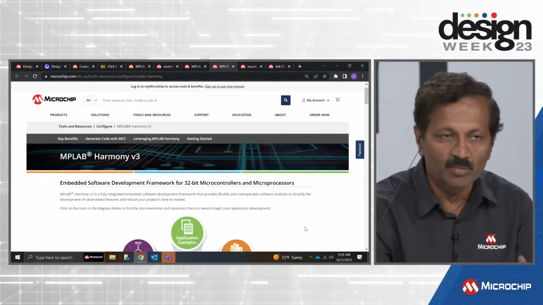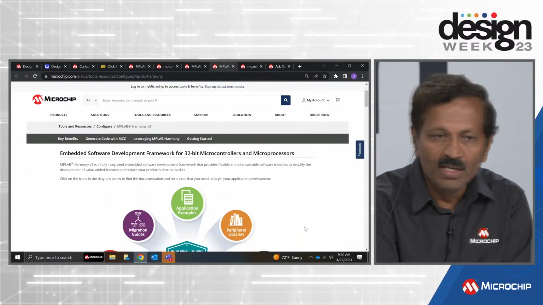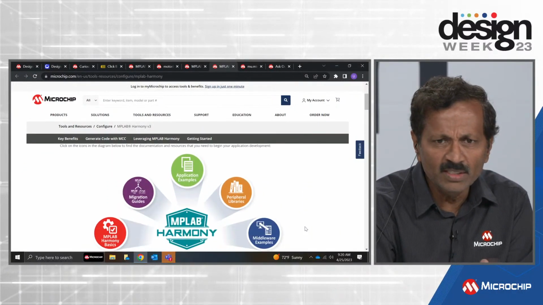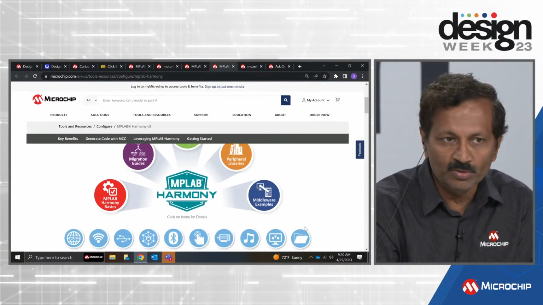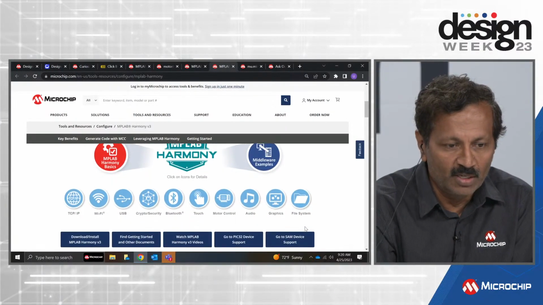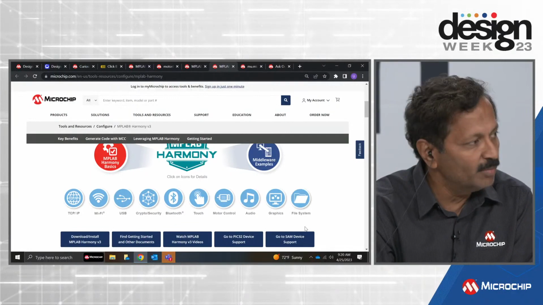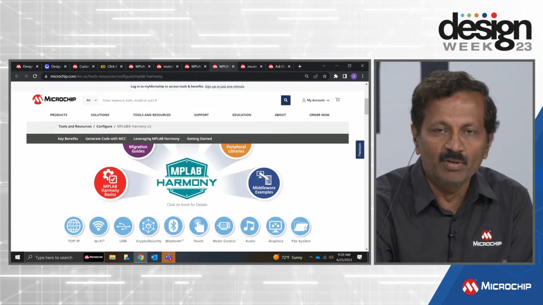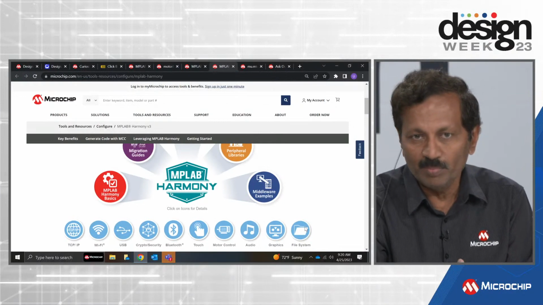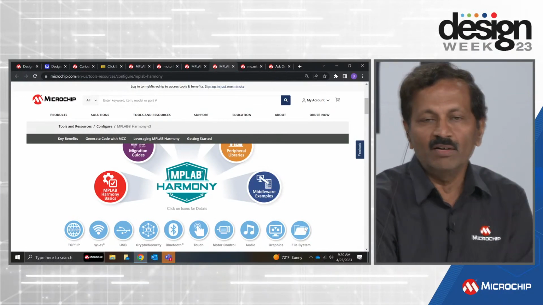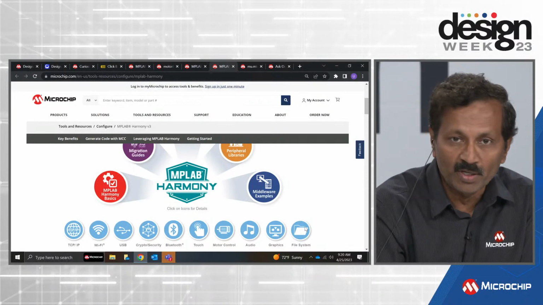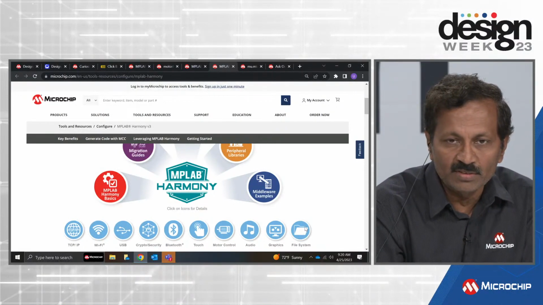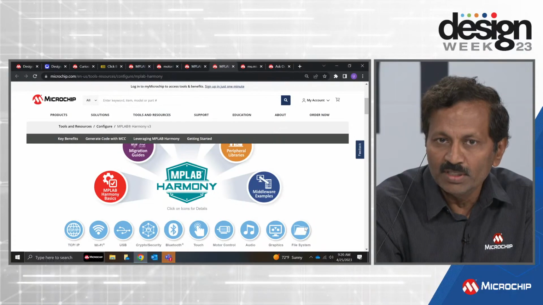Wireless devices, the microprocessors, and so be it. So what this software development framework does is provide you the stacks or the software library, be it the USB library, the graphics library, the touch library, the TCP/IP library, so that you can run them on the Microchip microcontrollers or microprocessors.